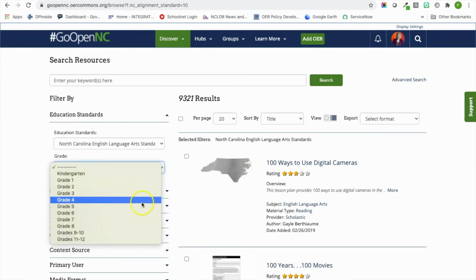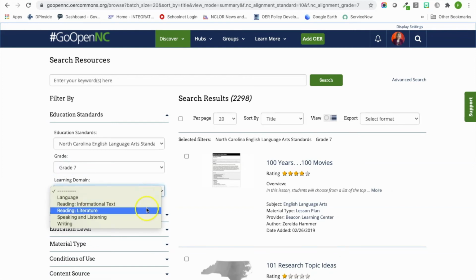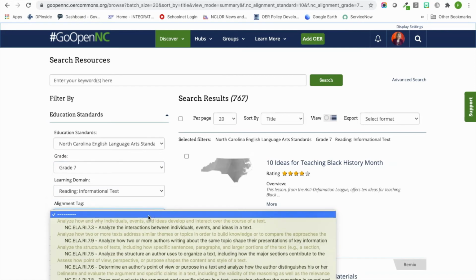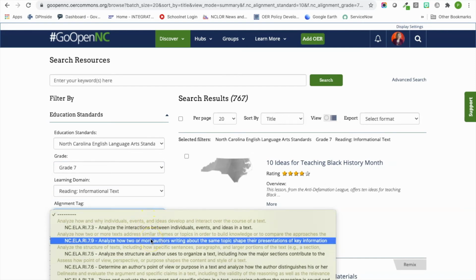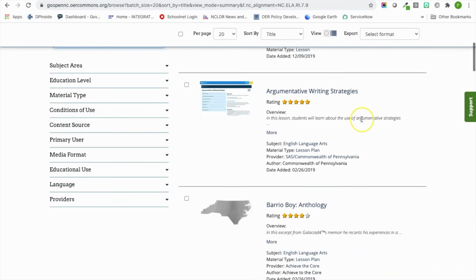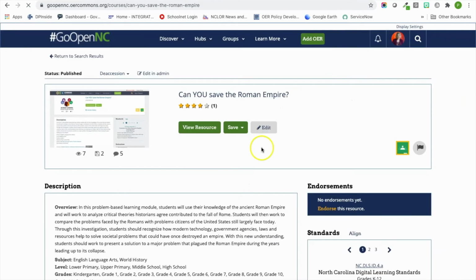And so maybe this time I'm looking for 7th grade English Language Arts, and maybe I'm looking for informational text. And maybe I'm talking about 7.9, right? And so now I've got my 37 resources, all right? And so can you save the Roman Empire? This looks like a multidisciplinary learning module.